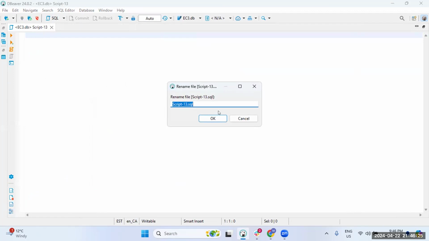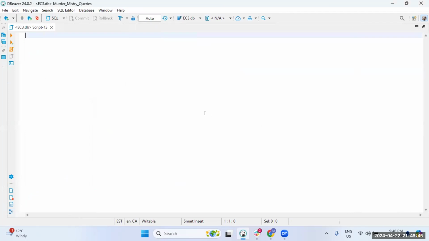If you are ever writing a script or a query that you are going to use later on, make sure you give your file a meaningful name. So I can say, let's say, murder mystery queries. If I come later on to this, I should be able to see this thing which says murder 3. This is the database file, and the file name is only this, murder mystery queries. So I can go to my murder mystery database. I'm not sure how I went there, but yes.